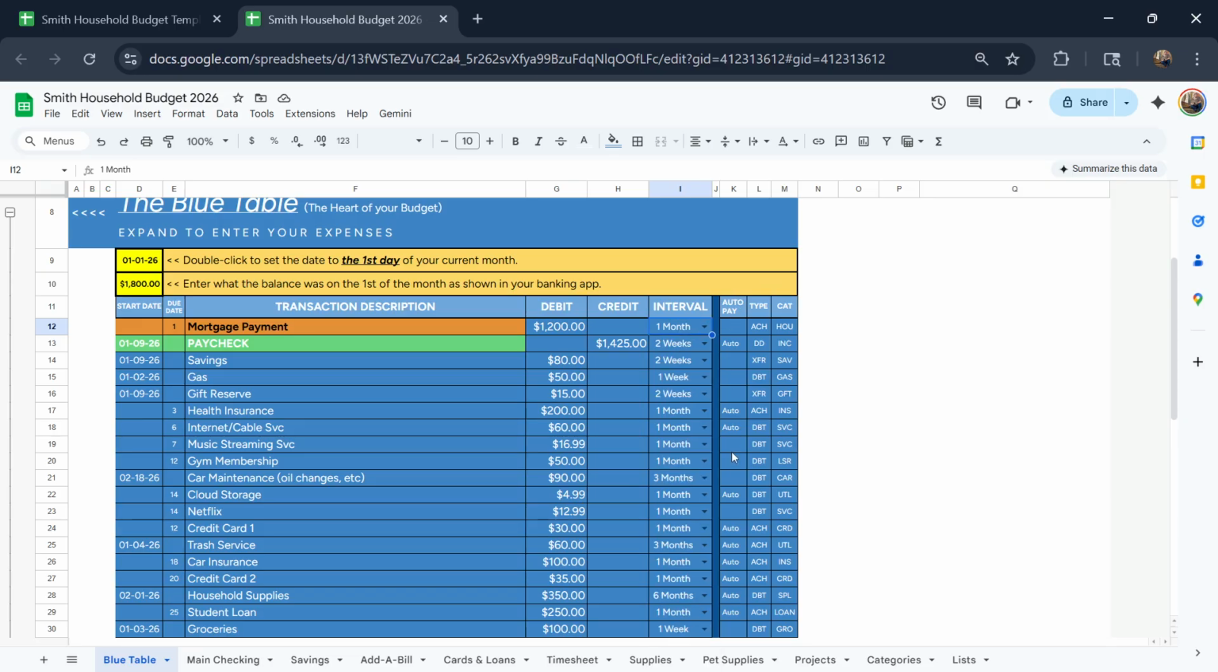Next, we have the auto pay status column. And for this, we just double click, and for any of the bills that we have set up for auto pay, we include that. And that's just a visual reminder so that we can see which ones we have that are already set to pay themselves. If you want to clear that, all you have to do is click it to highlight it and press delete.